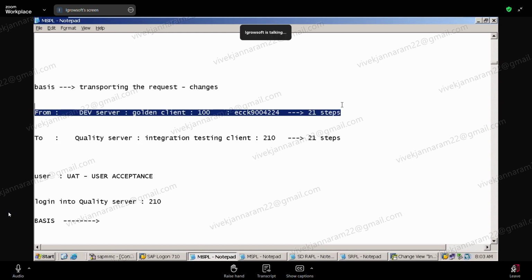Is it clear? Yes, sir. Even though we do the integration testing in quality, the main copy is in development. From there only they copy. Is it clear? So whether they are copying from development or from integration, the data is same, right? It is coming from the original source, this one. So they will copy from here only. From there, they will take it into production directly. Is that clear?